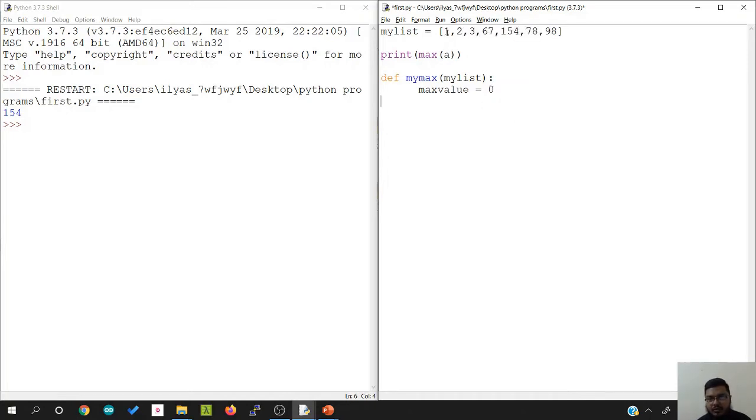For that it has to go from 1 to 2, 2 to 3, then to 67, then 154. So it has to iterate over the list items one by one. We have seen this already, how do you do that? We can use a for loop with i, by straight away calling the list instead of using range. In this case, i's value will become 1 first, then 2, then 3, then 67. It keeps on moving until the list ends.